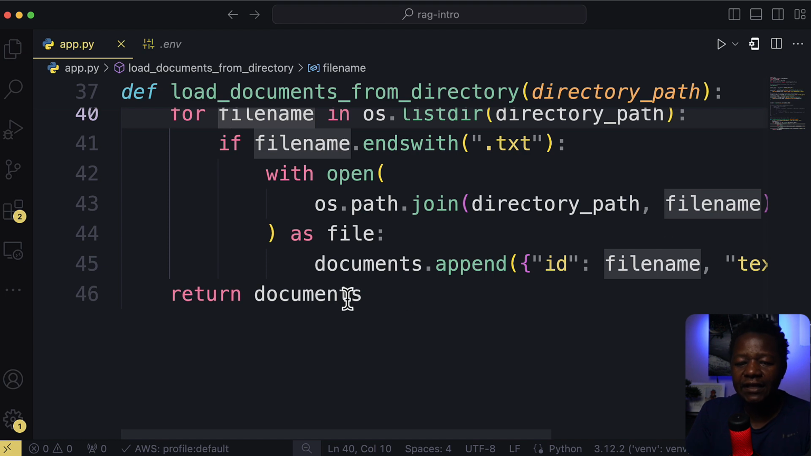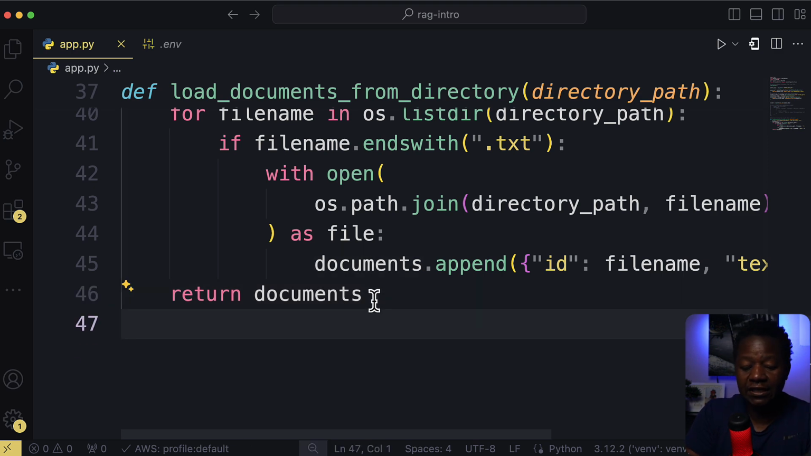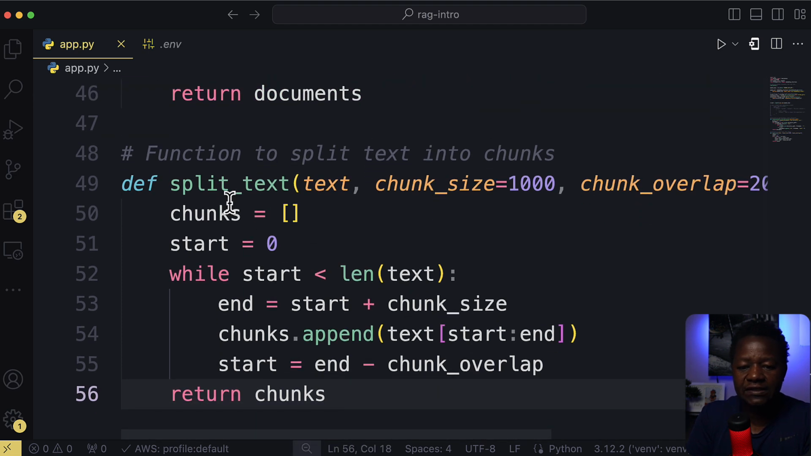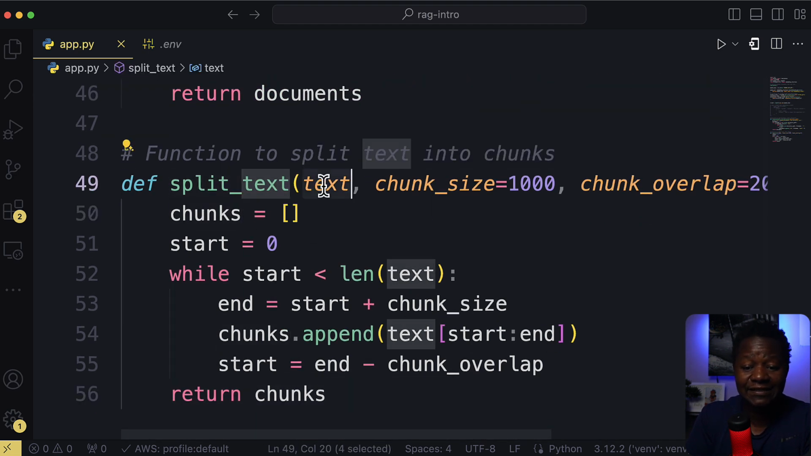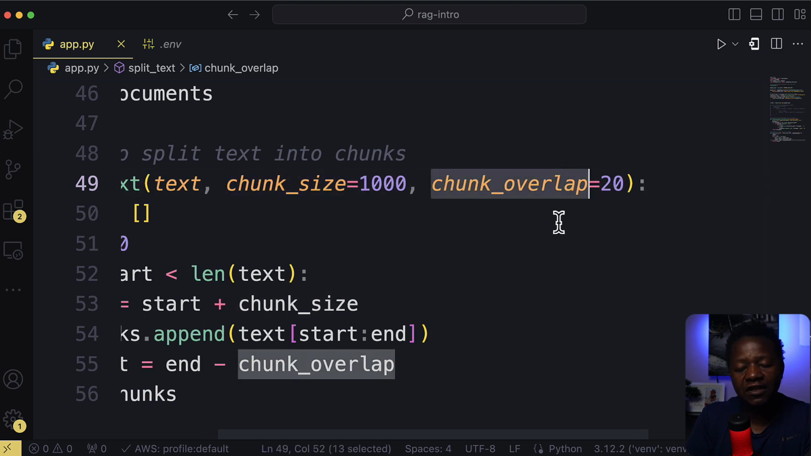All right, so the next thing is we need to split these documents. Once we get them, we're going to have to split them up so that then we can pass them into our database. So I already have a function that does just that. You can see we pass the text, and we say the chunk size is 1000 and the overlap is 20. The overlap essentially says once we split these documents, we want to make sure that they overlap, right?